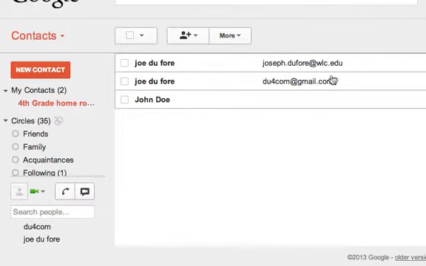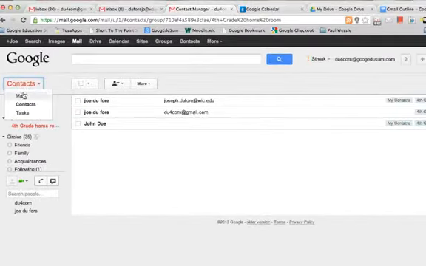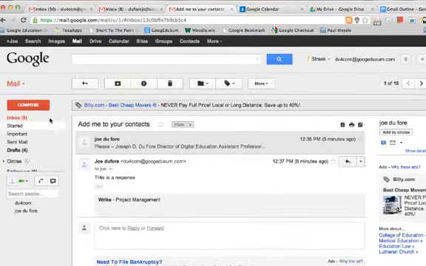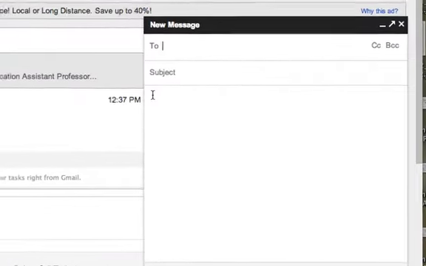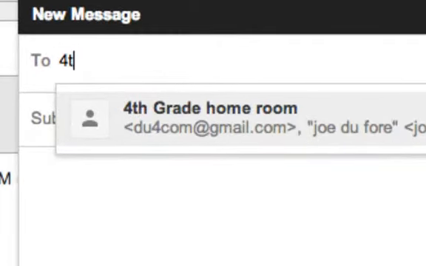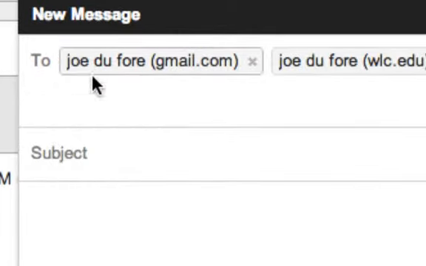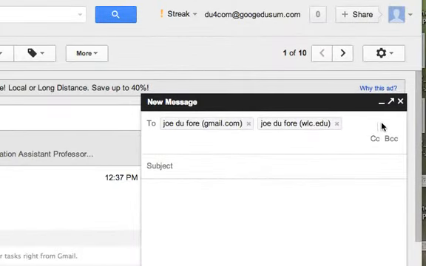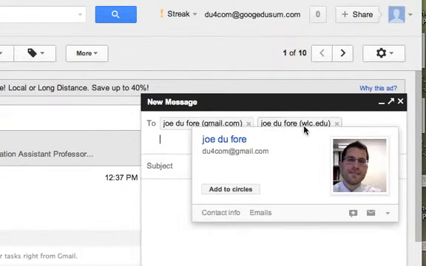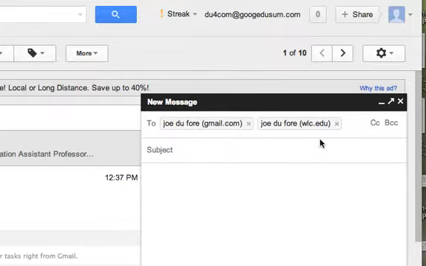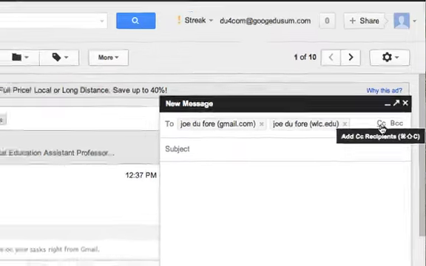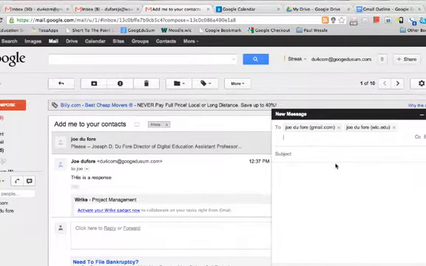And the really wonderful part about creating groups is this. Now when I come back to my mail and I begin to compose an email to someone, I can actually type in 4th, and look at this. 4th grade homeroom shows up, and if I click on it, everyone's email that has an email, John Doe doesn't have one, so it doesn't put it in here, but everyone from that group automatically populates in that to list, which is magnificent. If you don't want them to each see each other, you would put them in a blind copy group instead, but regardless, you get the idea.